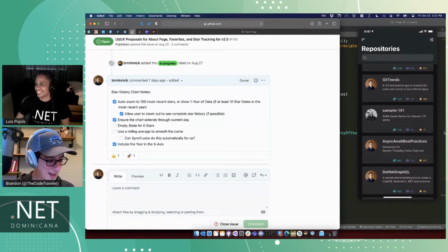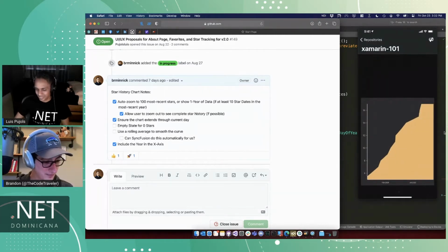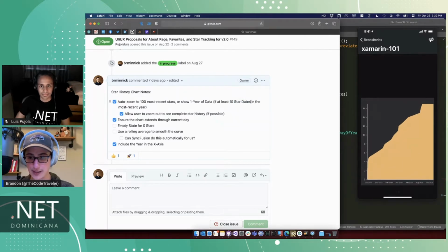But anyways, if we check out this chart, there's not a lot of activity. So I still want to show a nice snapshot. But here we'll see that this is falling into the latest year. So 1 year of data if there's been at least 10 stars in the most recent year. We can still zoom out and see when this repo was created just over a year ago, but we auto zoom in to just show you relevant data.